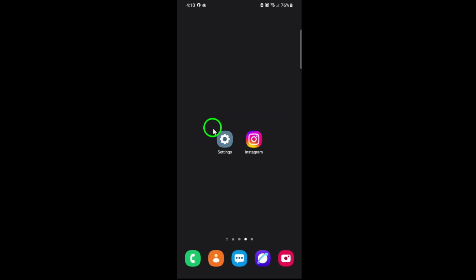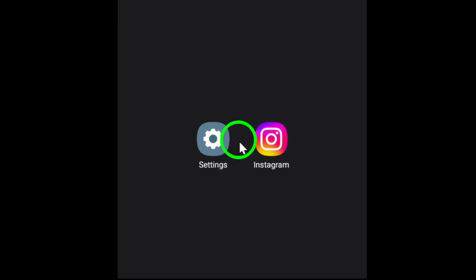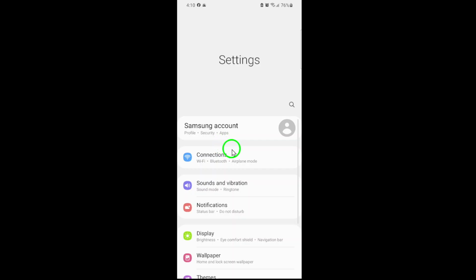Let's get started. First, unlock your phone and head straight to your device's settings. You're not opening Instagram for this. Everything will be managed directly from your phone.